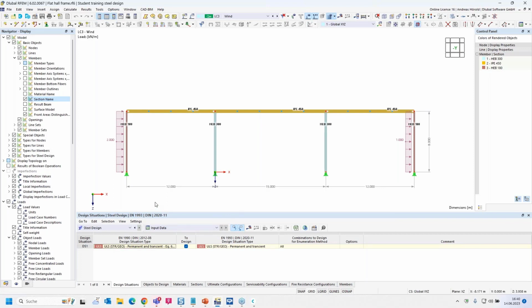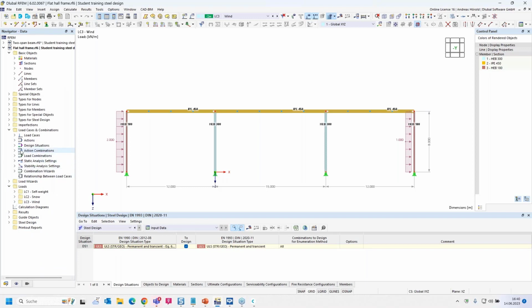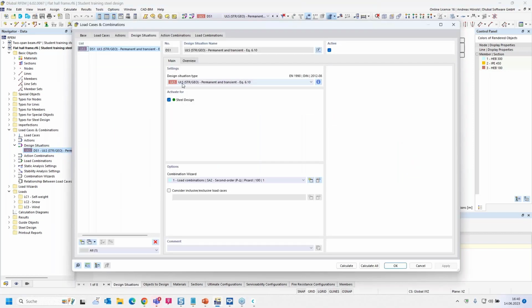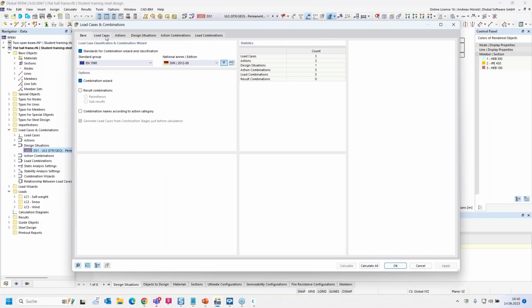We will use the add-on structure stability. How to do that? I go or turn in the design situation. There's only one design situation, ultimate limit state. Steel design is already checked. We can go through all the dialogues here quickly.